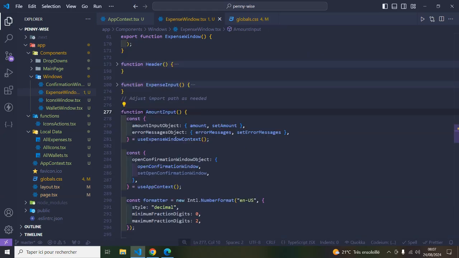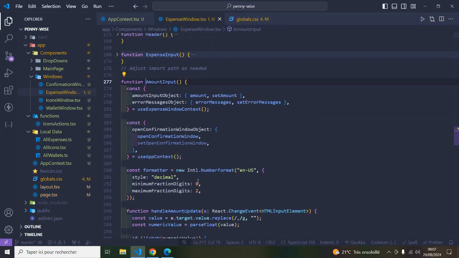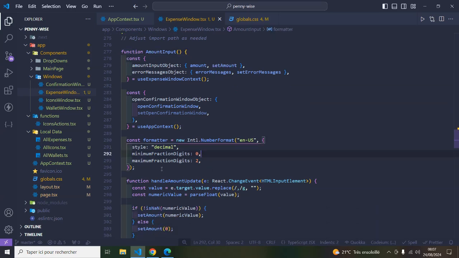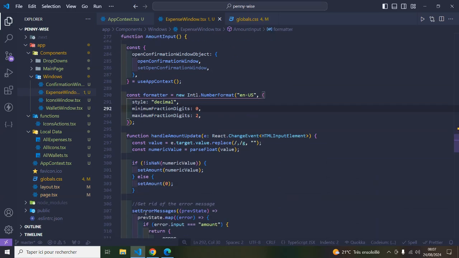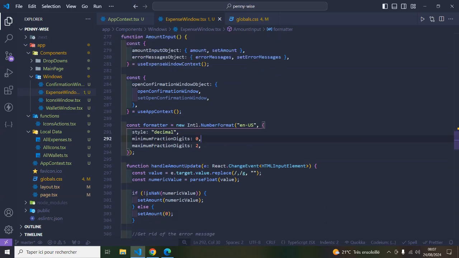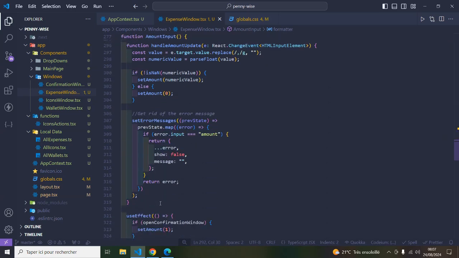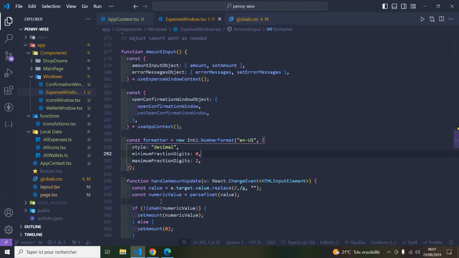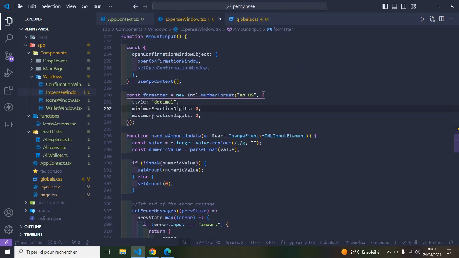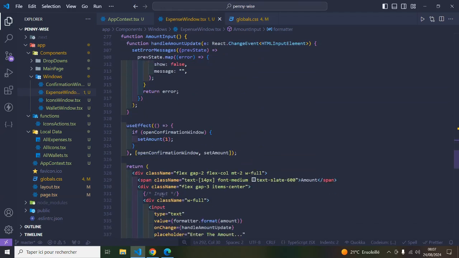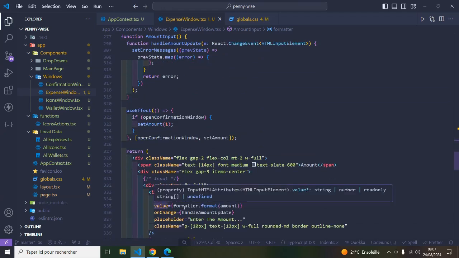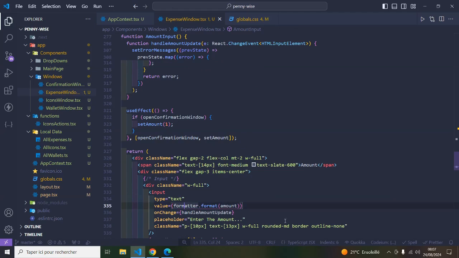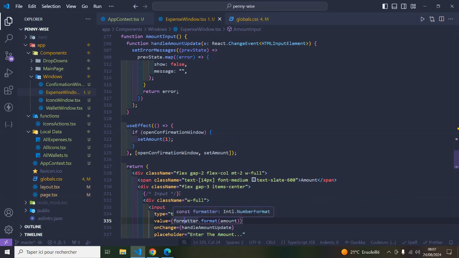So after going to the amount input, we are going to create this function. To be honest with you, this function was created by ChatGPT to come up with this idea to format the number as we type in. After doing this, we're going to add the value like this. So we're going to add the formatter, format amount, and also make sure to make the type as text.